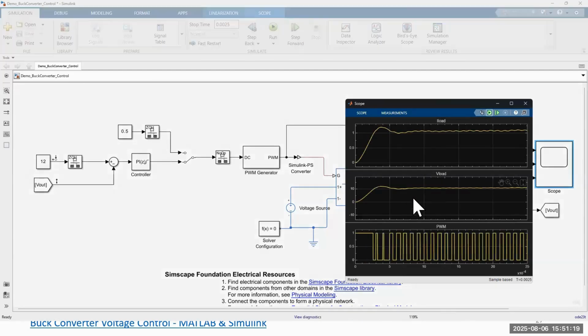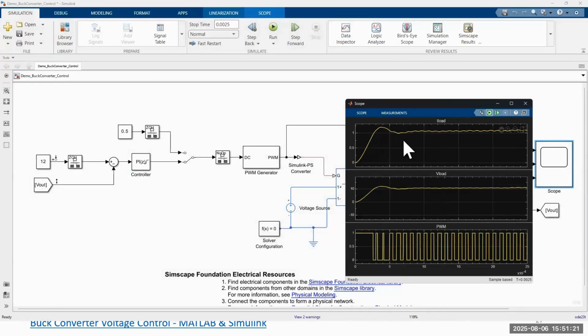Yeah. So if you see here, this is just the response from the V load: the input is 24 volts, and then the output is about 12 volts in this case. So this is the PWM generated from this controller. In this case, you are able to actually control your systems.